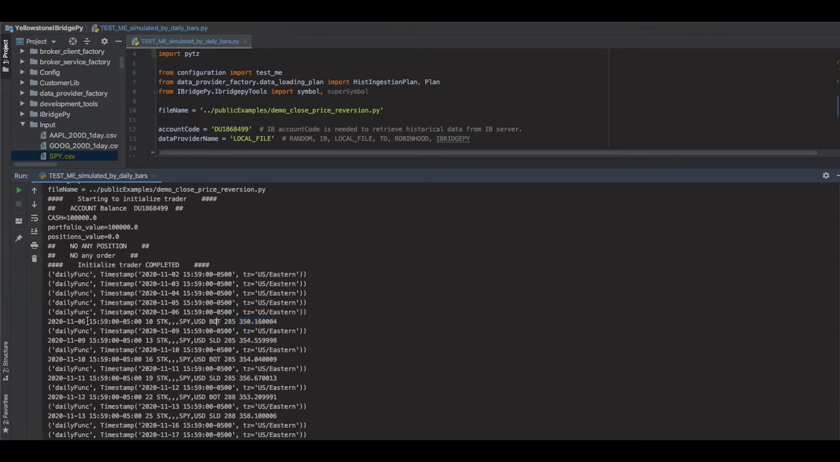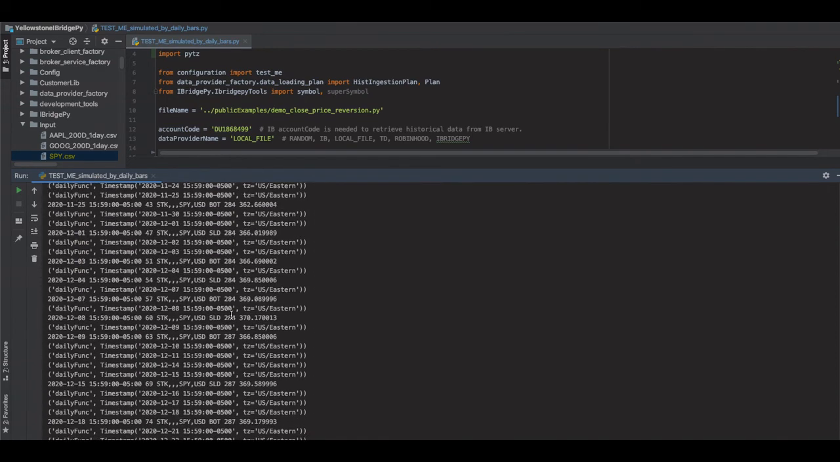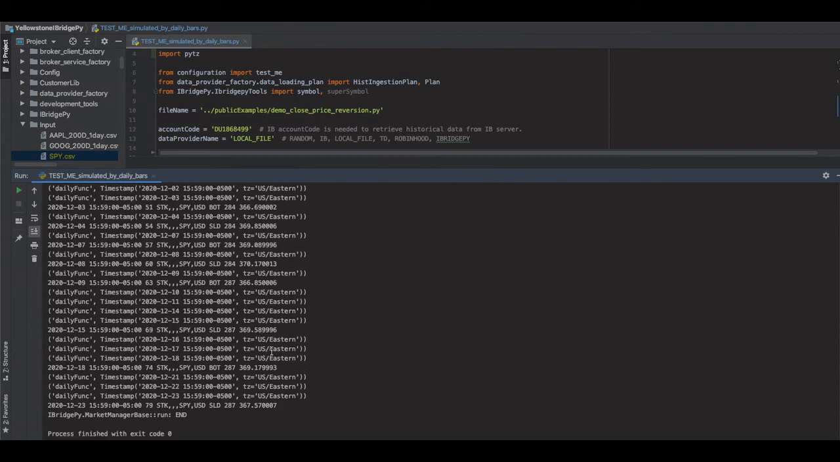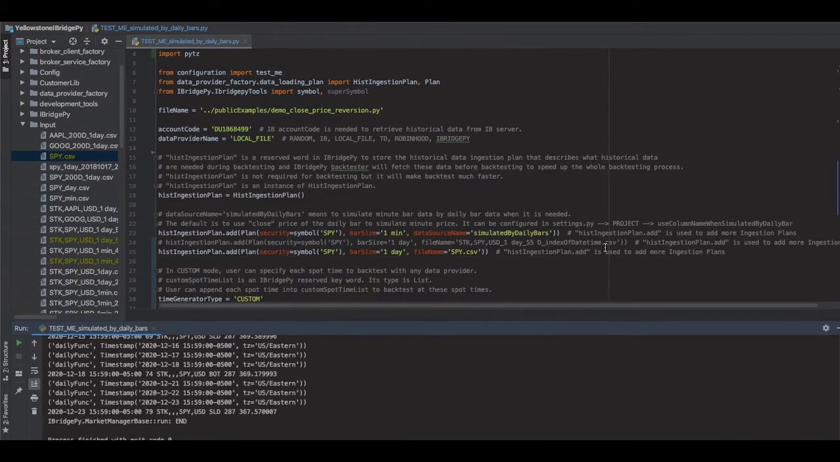The minute price is 3:59. We use the close price to simulate 1 minute before the market close, before the close price happens, and then go through the simulation. You can see bought, sold, keep going until December 23rd. This is the backtesting part.